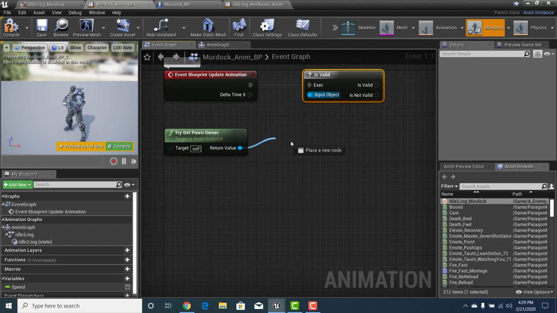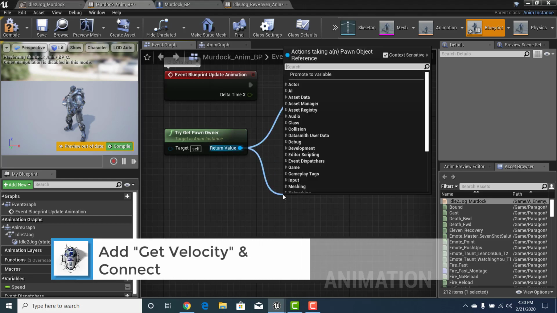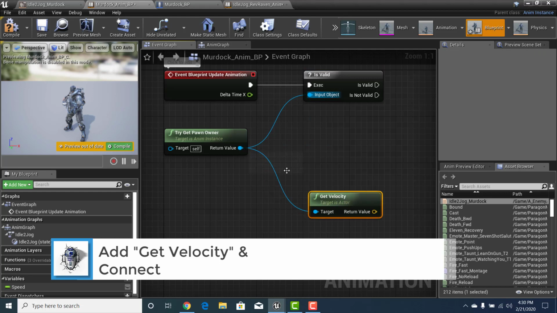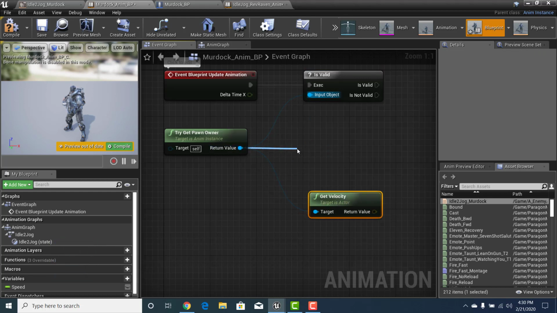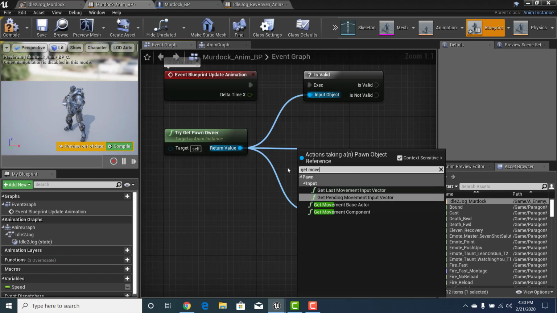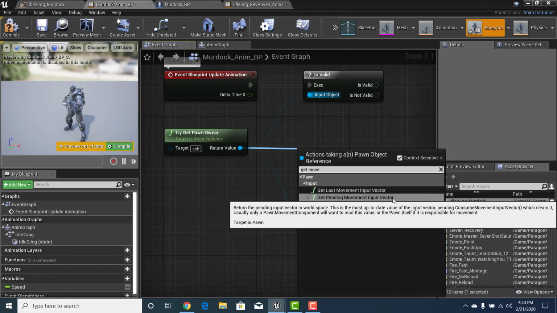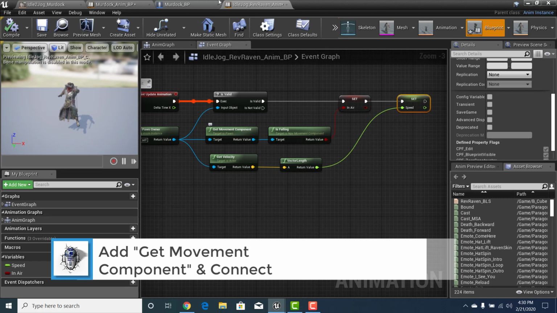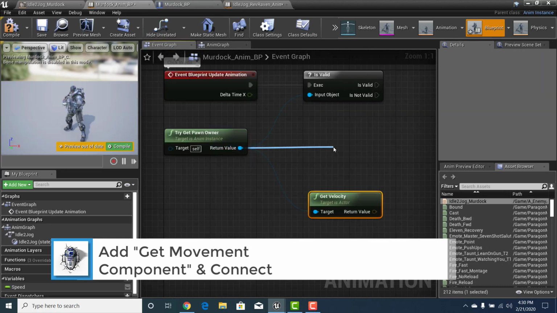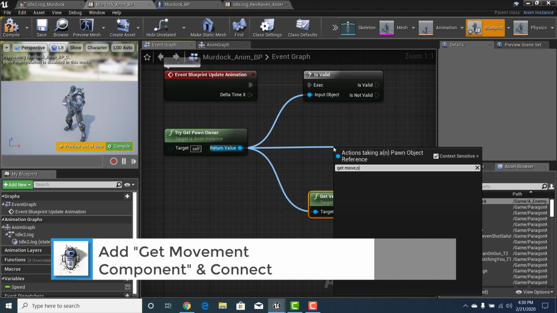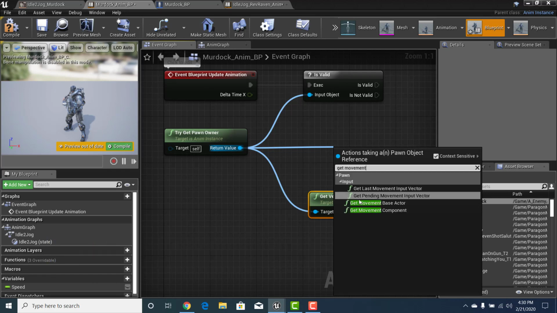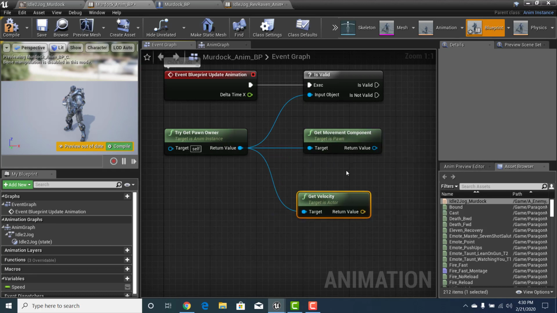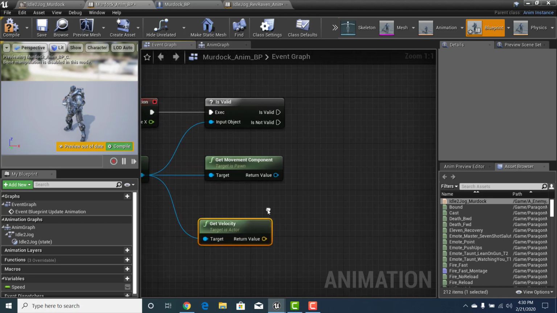The next thing we need to do is click and drag out and get velocity. That would be the bottom one, as we saw in the example earlier. And then this one is going to be get movement. You know what, let me check and see which one it is. So get movement component. There we are. Okay, so these are what it's going to be checking. It's going to be getting these values, and then we're going to be checking this against.